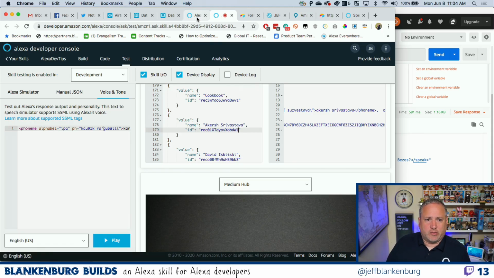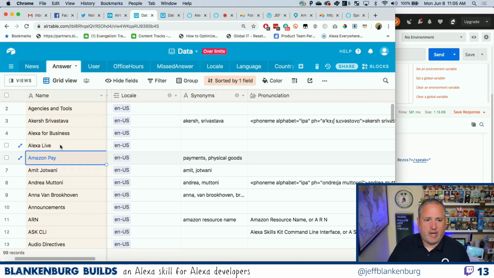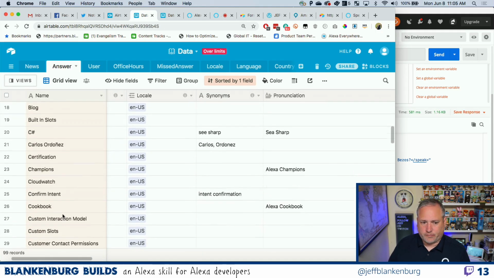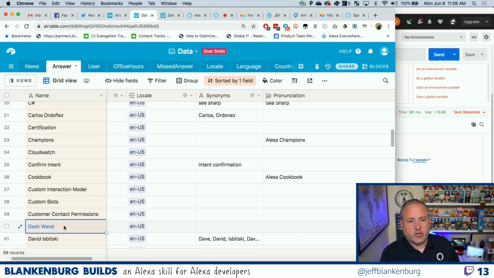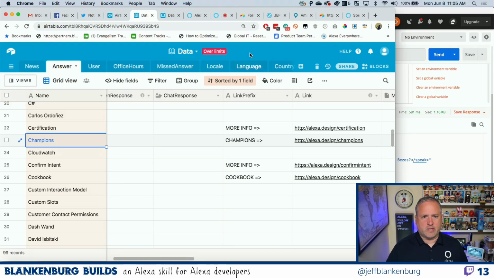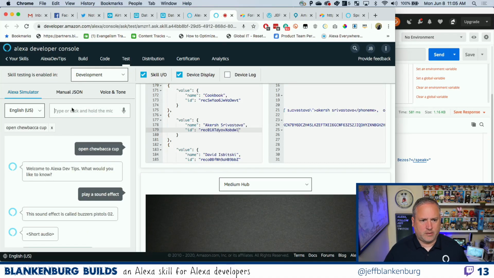So for this answer table, which is here, I have a bunch of things in here, like Amazon Pay or Alexa Live or Alexa for Business or whatever. These are all things that you may want to know about. Carlos Ordonez, custom slots, Dashwand. These are all things that I can put in here. My question for you is, are these things that you would ask about? Like, if I say, tell me about the champions, I can come out here, I think I have it, and I can say champions and then give you this thing. So if I do that, come in here and say, tell me about the champions.